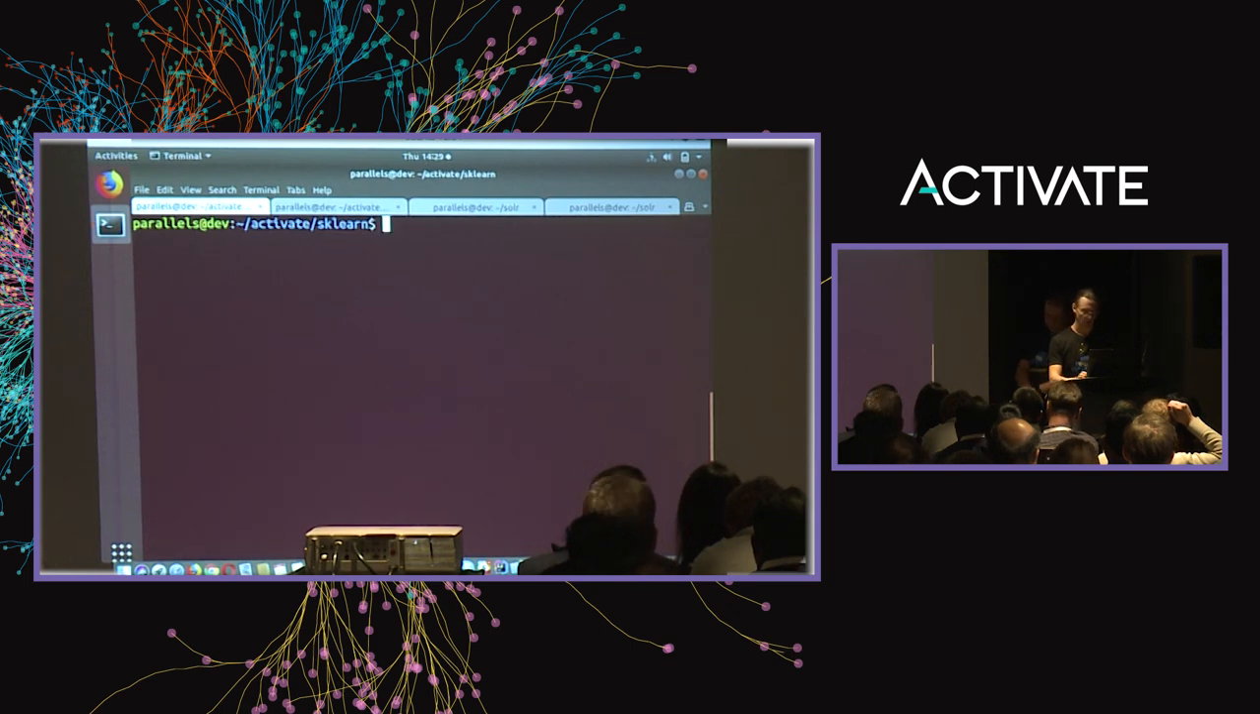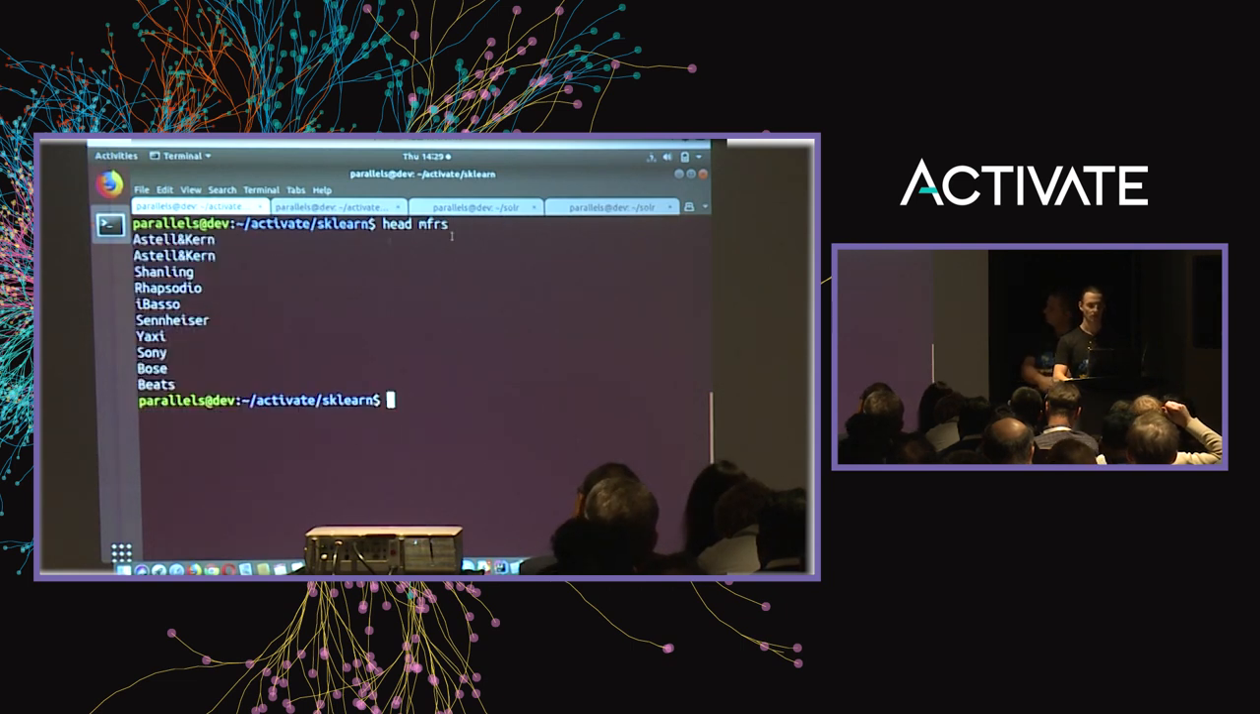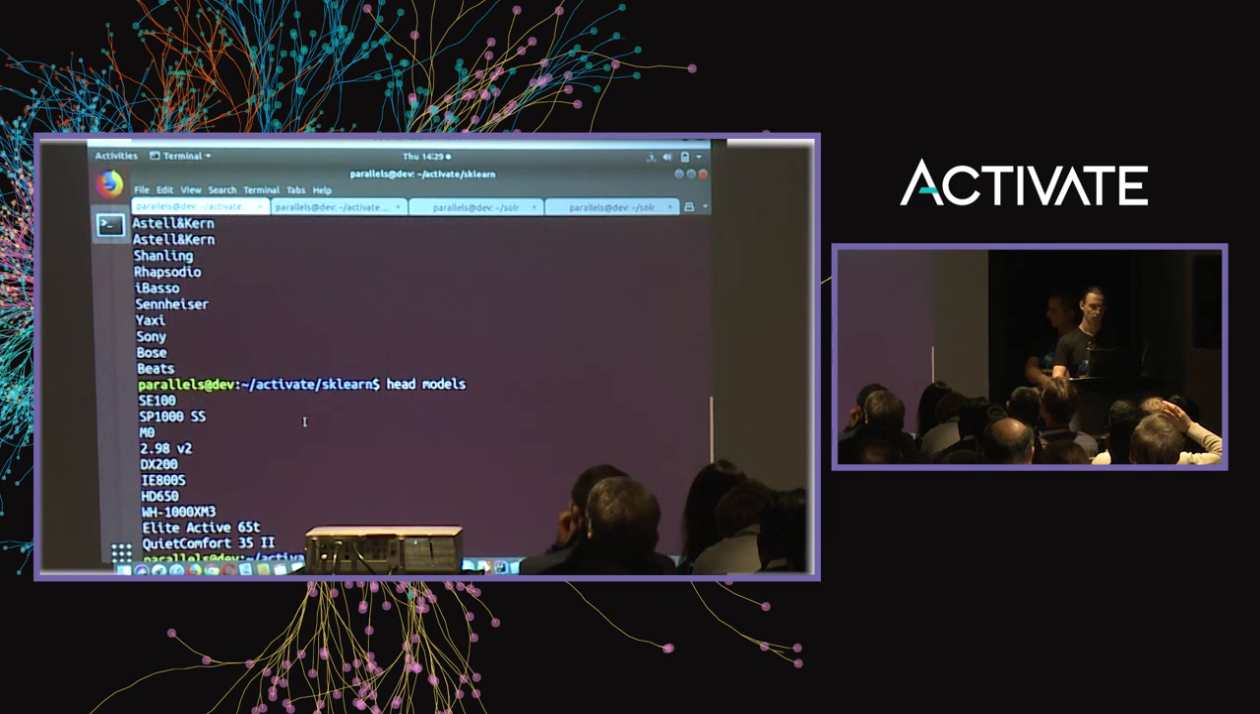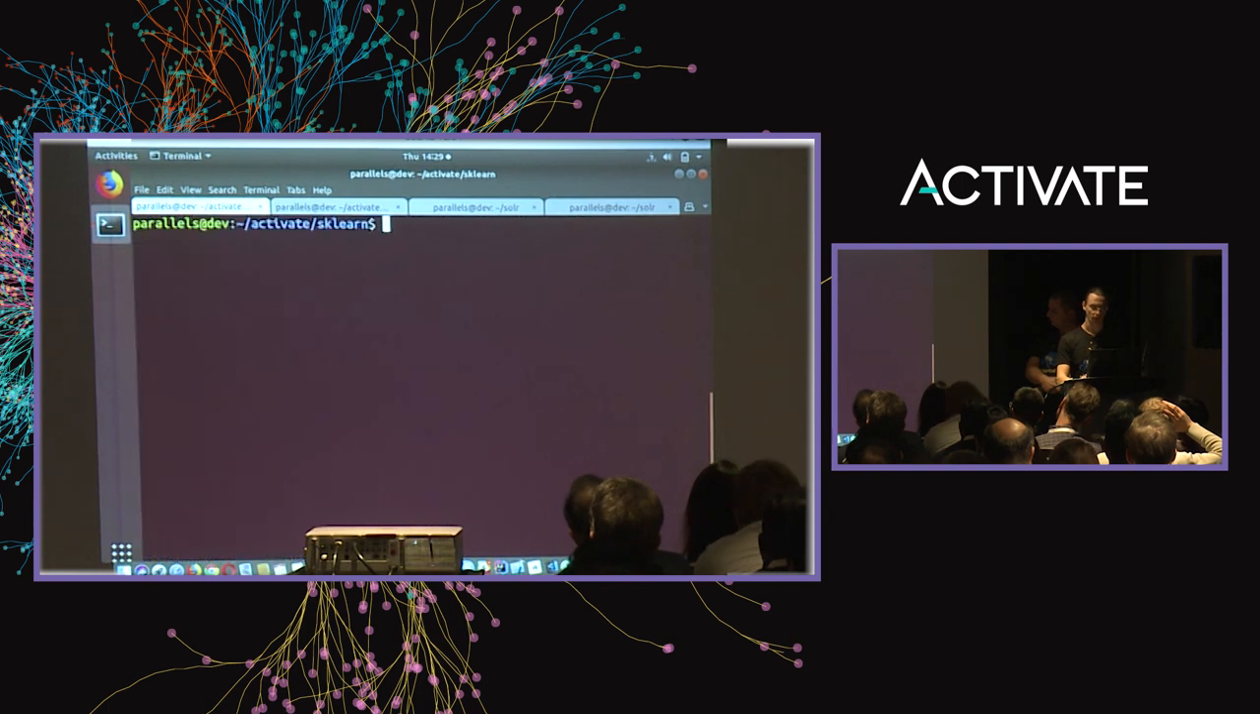Let me show you the sample data set first. I took some headphones and just extracted the manufacturers and the model numbers. So these are some manufacturers. You can see they're not deduplicated because I'm interested in the frequency, and it will be the same for model numbers. I have some model numbers here, and so this is my training data. I also have some similar headsets as my test data.